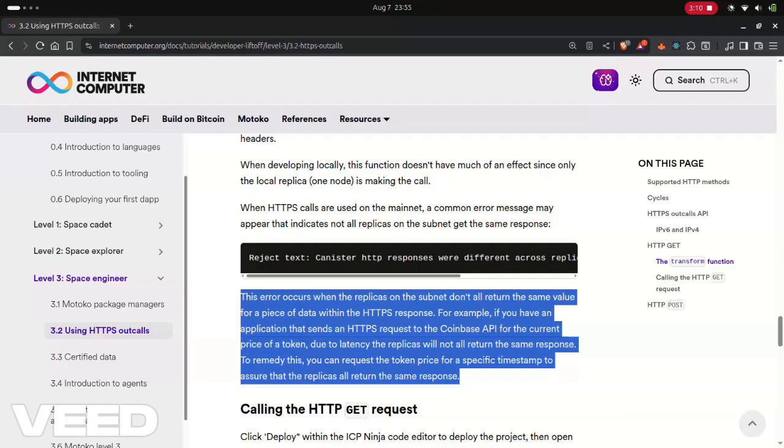within the HTTPS response. For example, if you have an application that sends an HTTPS request to the Coinbase API for the current price of a token, due to latency the replicas will not all return the same response. To remedy this, you can request the token price for a specific timestamp to assure that the replicas all return the same response. Calling the HTTP GET request.